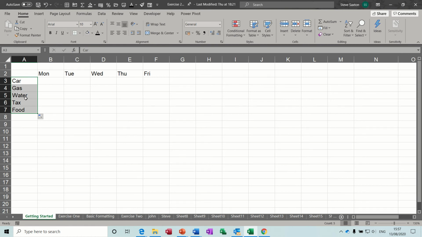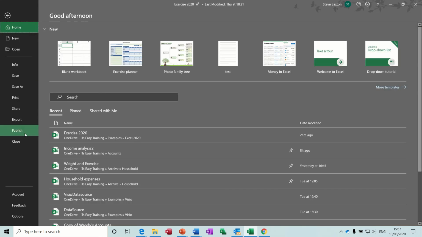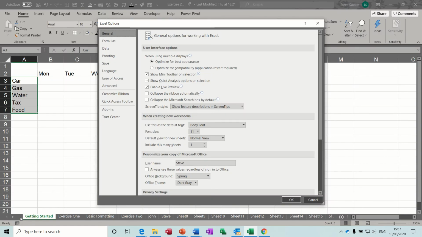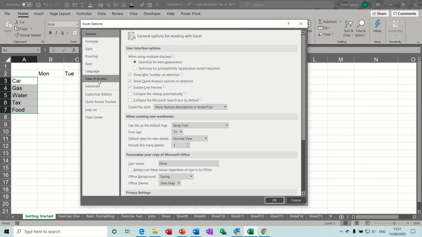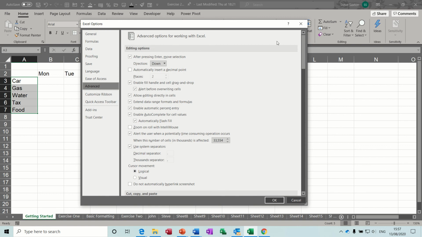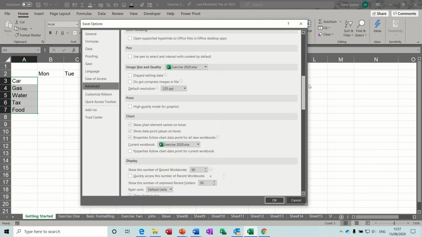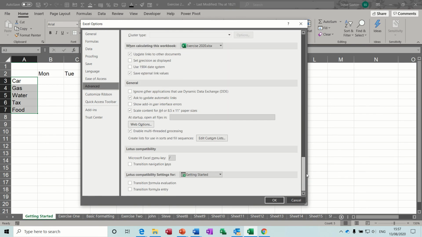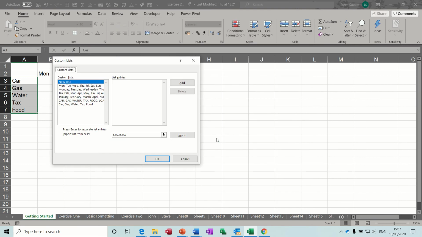Now, to add your own list, you do need to type it out first, and then you go up to the File tab, down into Options, and then in Excel Options, go onto the Advanced tab. Right down the very bottom on the right hand side, pull that bar down to the bottom. You want to get into Edit Custom Lists. Click on that, and with this highlighted, I can just go Import, and it will put it in there like that.